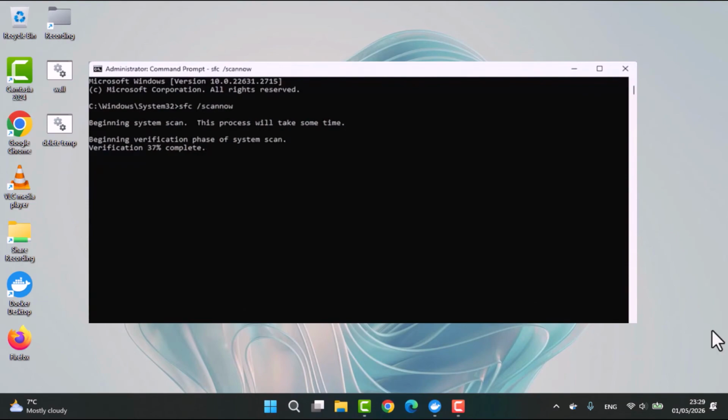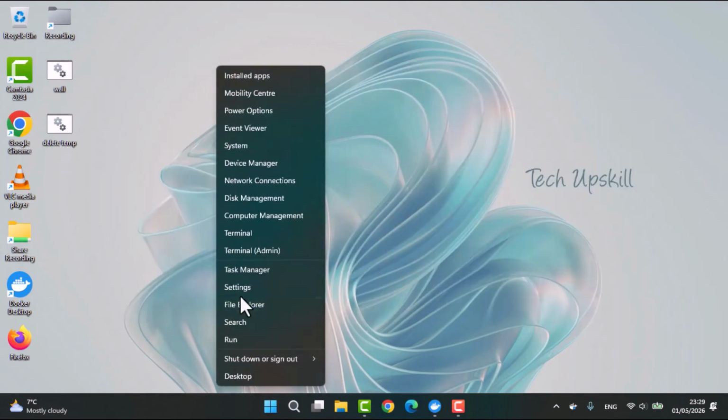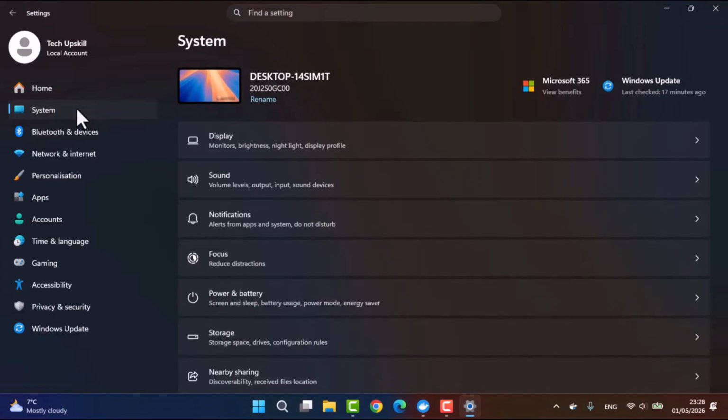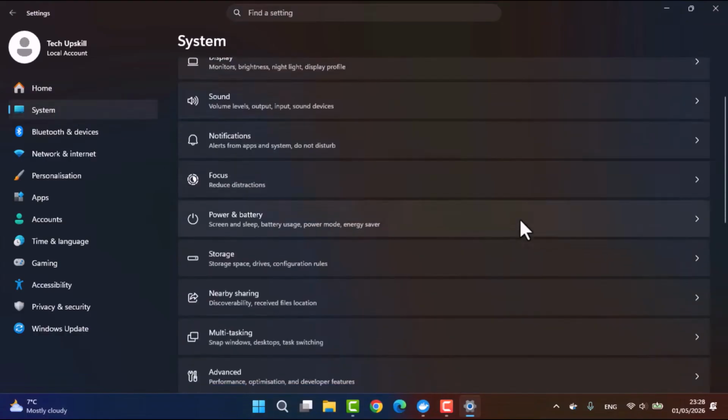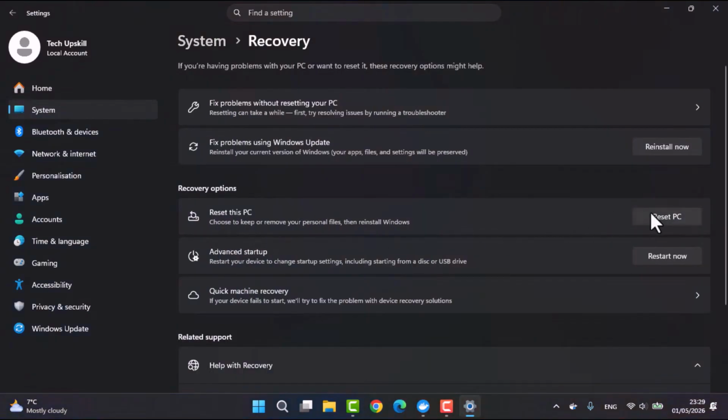If the SFC scan does not resolve the problem, we can explore another method involving a PC reset. To begin, right-click on the Start button and select Settings from the context menu. In the Settings window, navigate to the System tab. Scroll down in the right pane and locate the Recovery option. Click on it, and then select the Reset PC option.